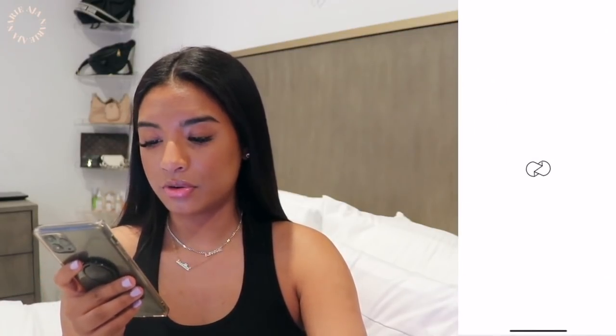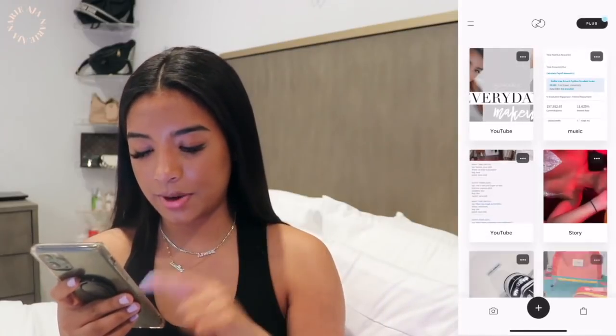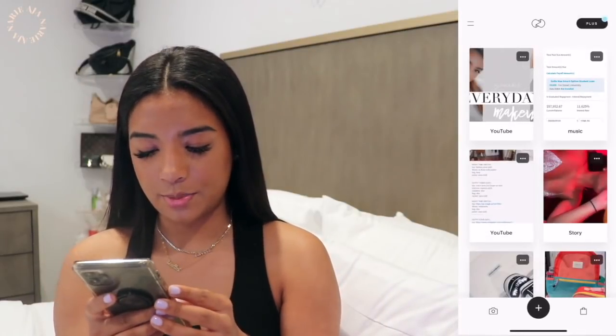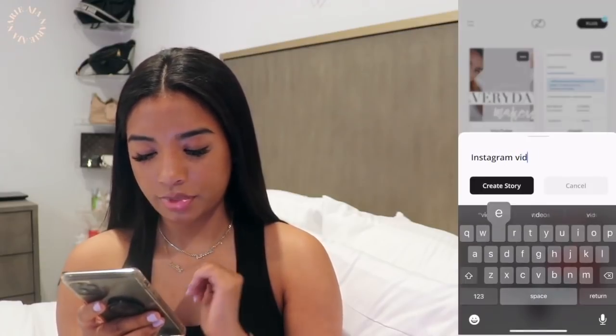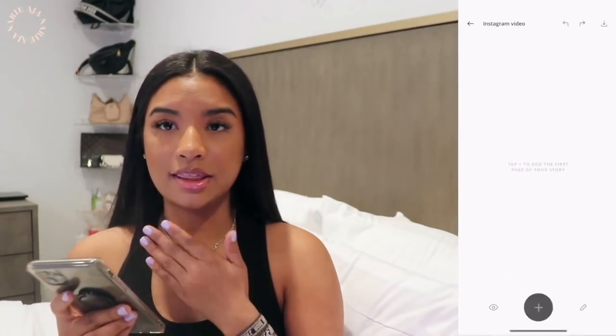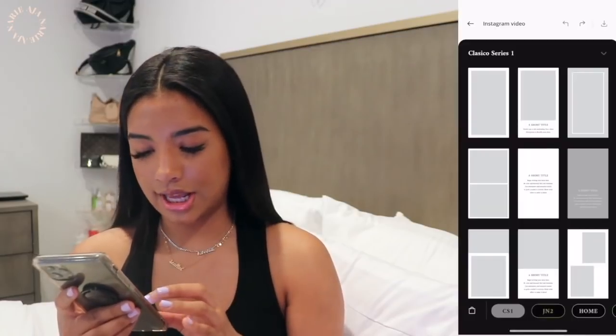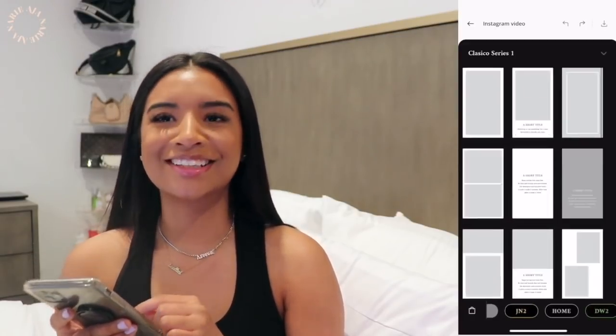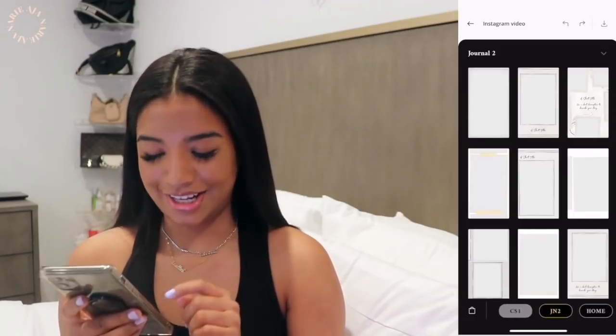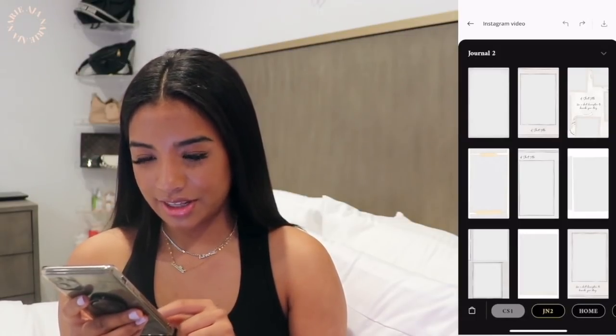And for Unfold, as you see, I have everything here, but I'm just gonna press new. I'm gonna put Instagram video for you guys. You do the plus again, and then there are grids like the last one on StoryLuxe. So you just pick, guys, it's like 11 o'clock at night. You just pick what is fitting the vibe for you.